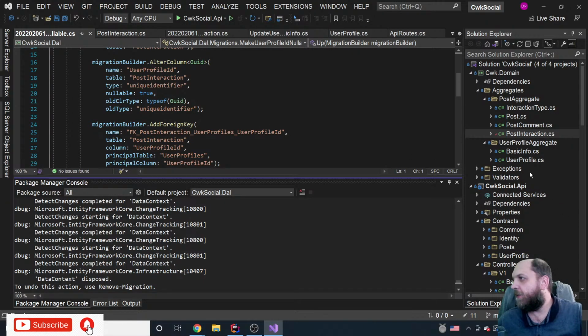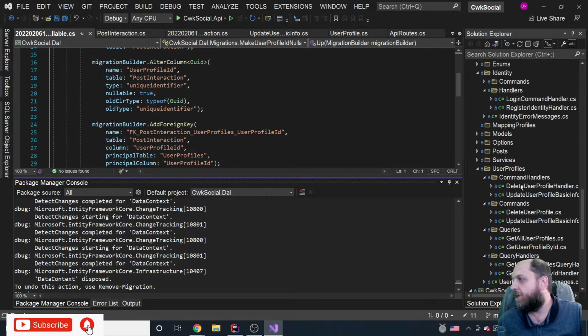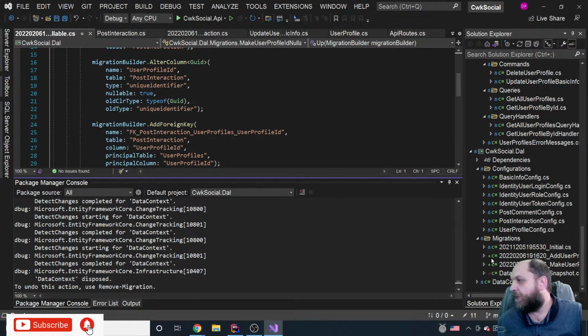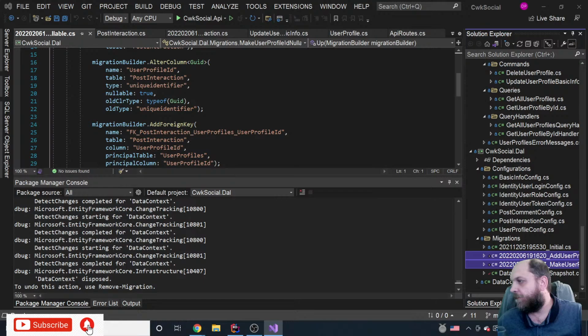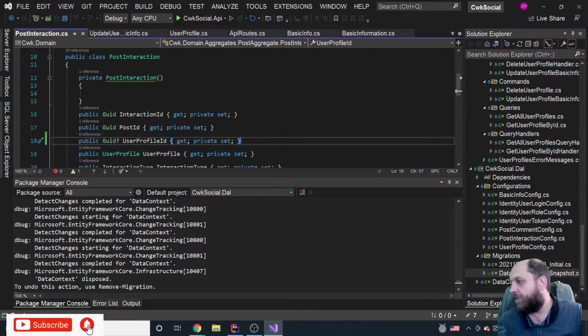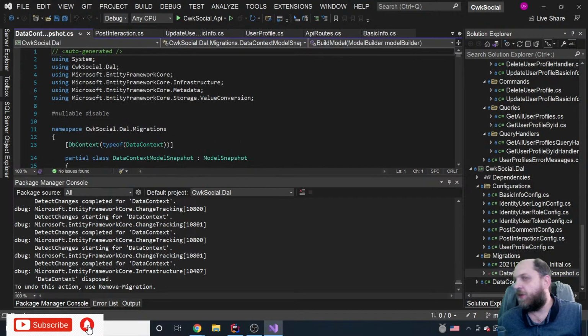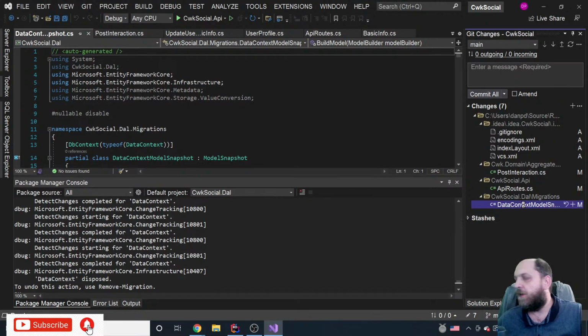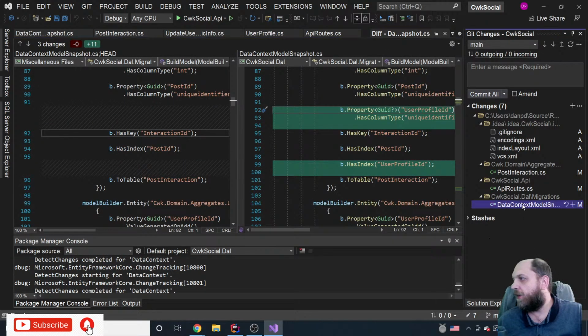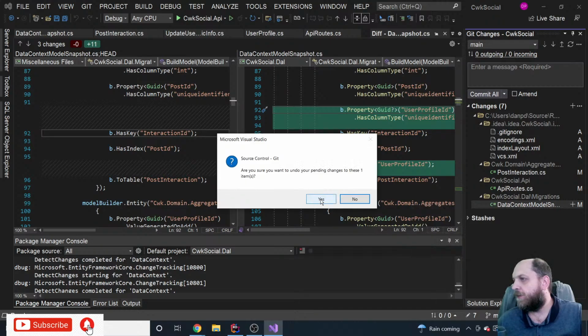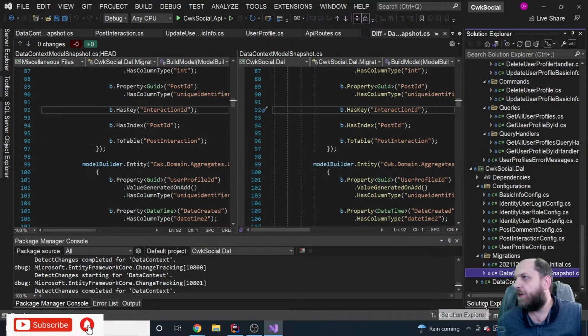What if we just delete the migrations that we have created already, so this migration and this migration. Let's just delete them. Okay, cool. What changes do we actually have here? Not sure, but I guess we can go here to git changes, data context model state, and I just want to undo all changes. Okay, and right now I guess we should be able to do this from scratch.